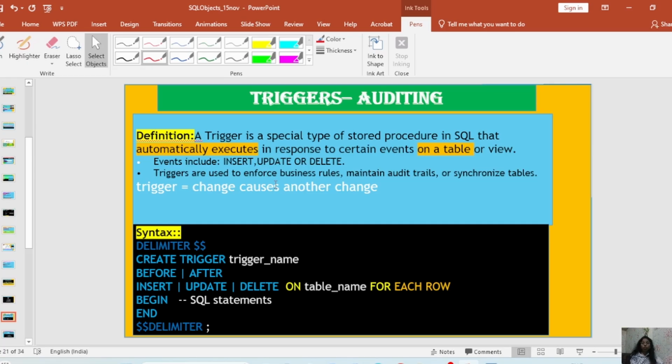So how is the syntax? The delimiter, double dollar, and the end will also be the double dollar, then delimiter. Within that, create trigger, trigger name, then before or after, then DML commands insert, update, delete on table name for each row. The trigger will impact each and every row. Then begin, then your SQL statements, then end. Begin to end, inside it all the SQL statements.